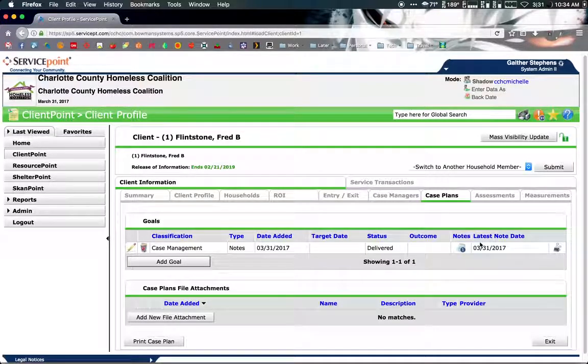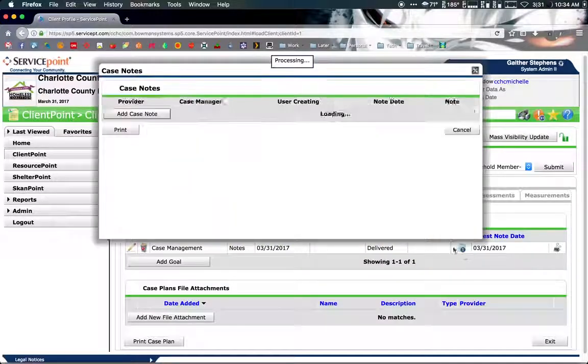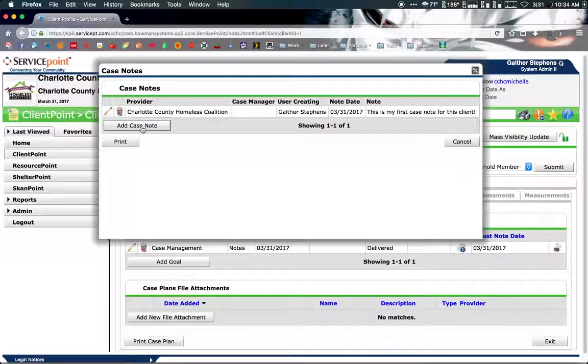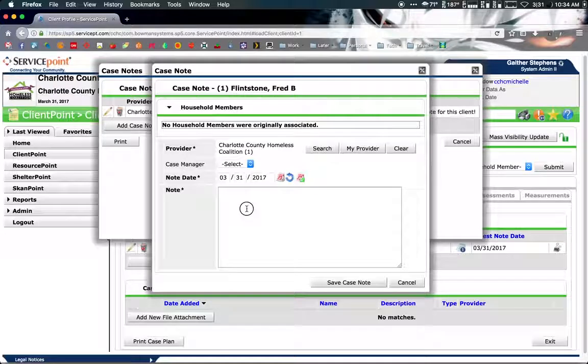Now, if I want to add a new case note, I do not add another goal. I need to make that very clear. This is not adding multiple goals every time you do a note. If you already have a case management classification with a note, all you need to do is click on the note icon and then add case note from the screen that pops up.